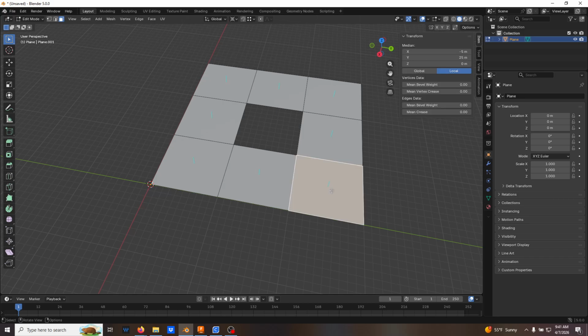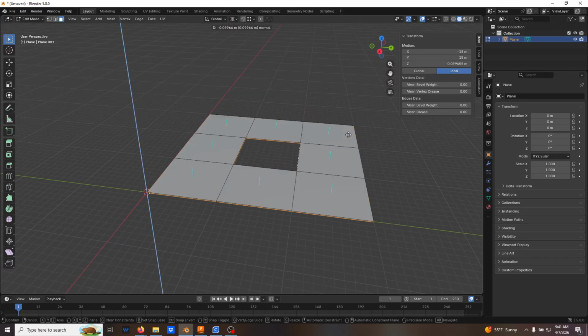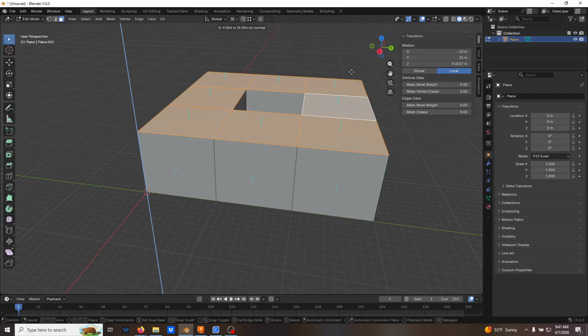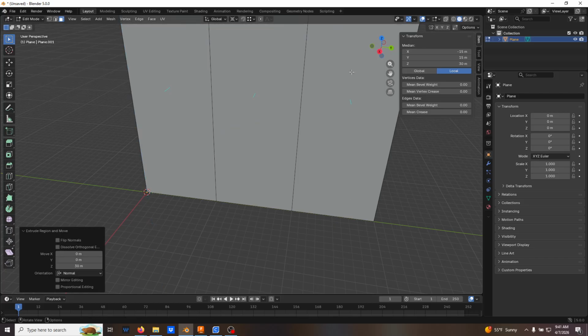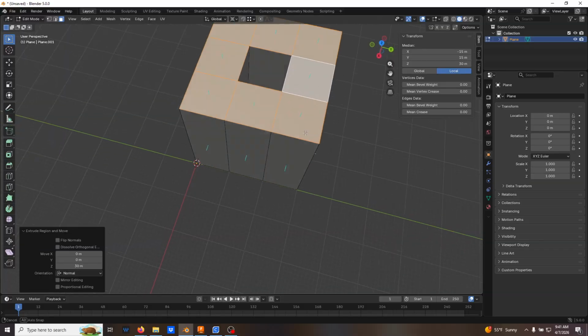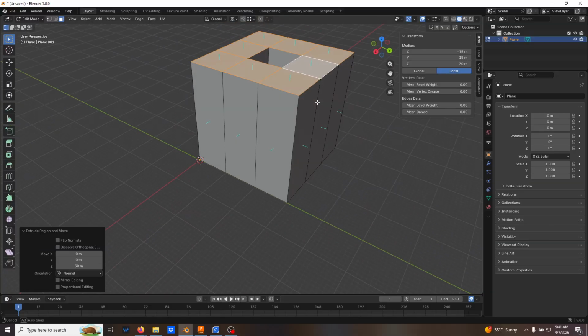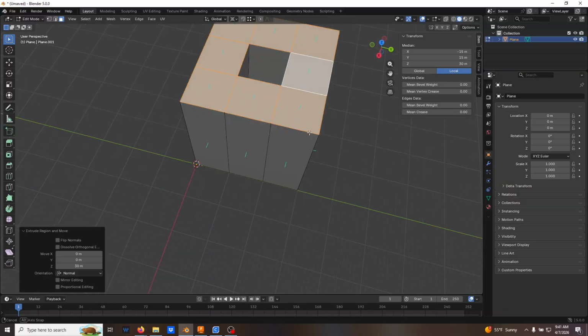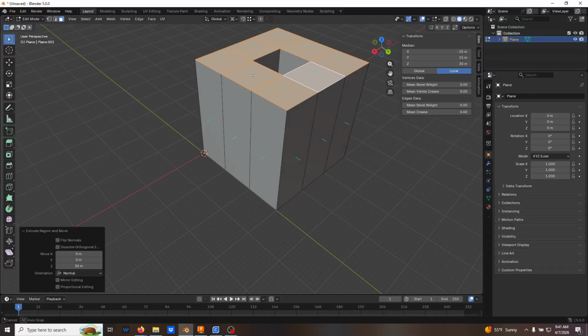Go back to face select, and I'll Ctrl, Ctrl, Ctrl, Ctrl. I could just grab all of these, but I'll just grab them individually. I will do extrude. Extrude defaults to the normal plane, and I will do 30. There we go. And then let me check. Yep, and all of my faces are still pretty good.